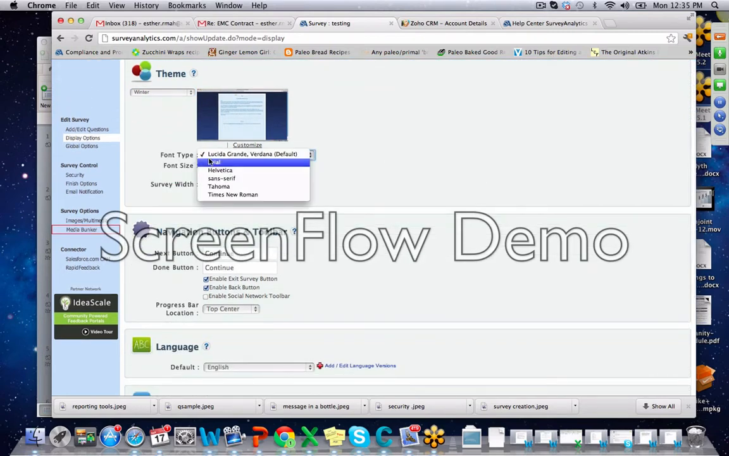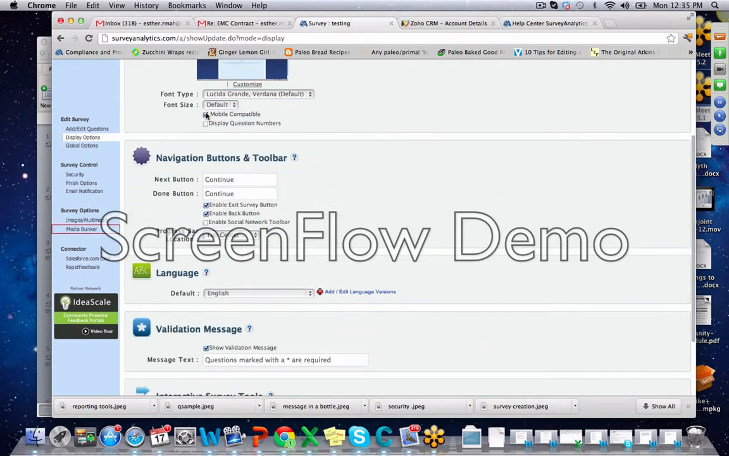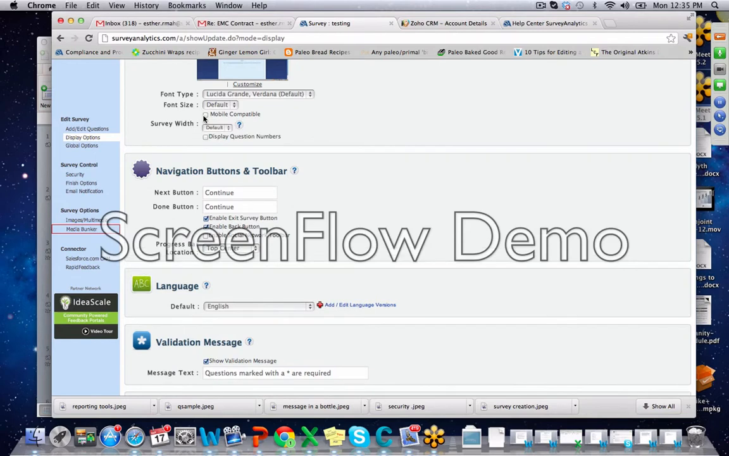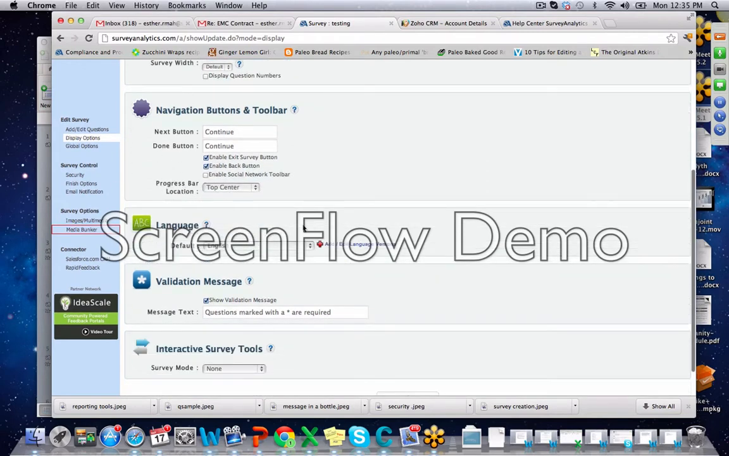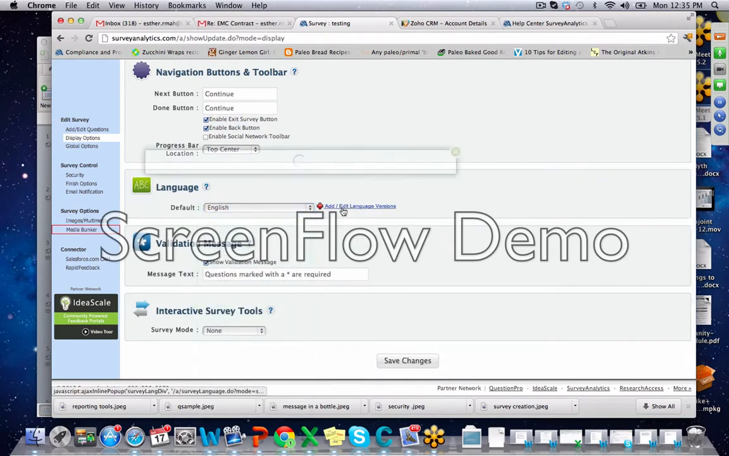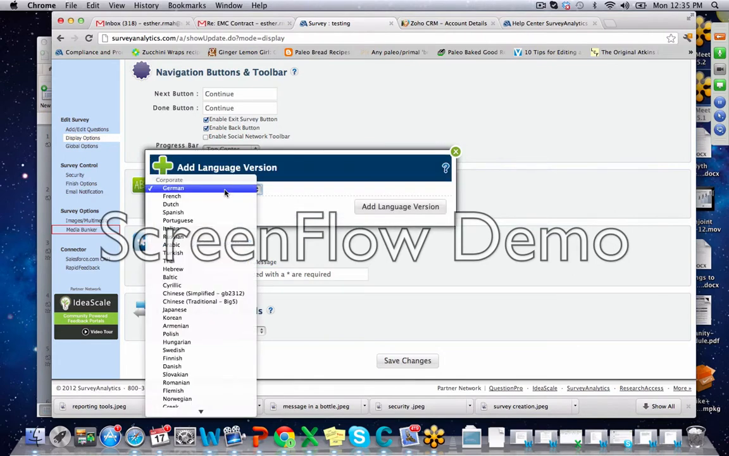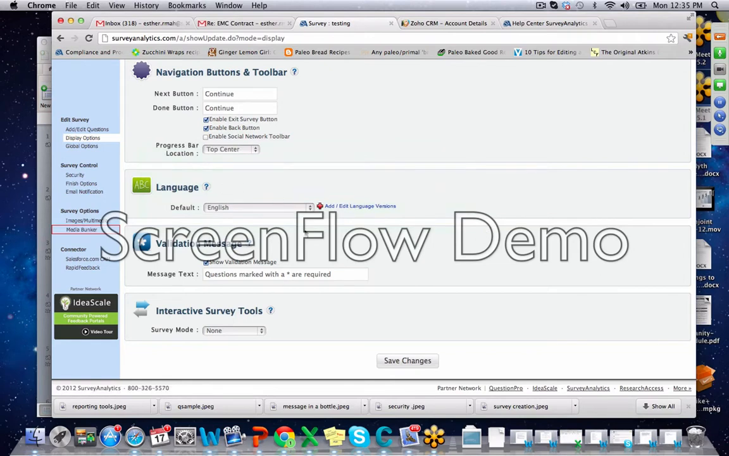If you like to change your font type, font size, survey width, you can also do that. If you like to enable mobile compatibility, you can also do that from inside here. Changing the navigation and toolbars is available. If you like to do a multilingual survey, you can also add additional language versions. Obviously, once you add your language versions, then you'll need to go into the edit survey options where we were just a minute ago and add your translations. This doesn't automatically translate it for you.